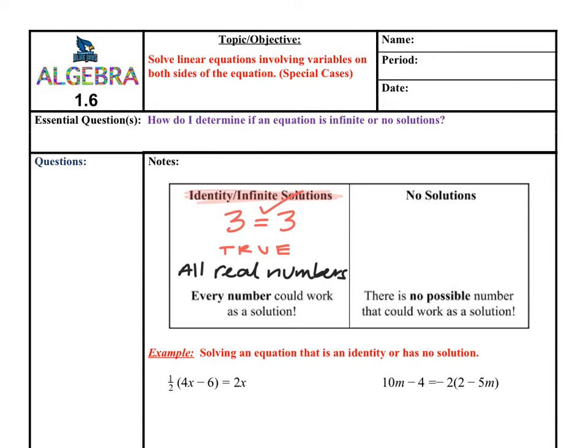If you end up with something at the end that is false, like say 2 equals 5, which is not true, you can put a slash through it. That's false. But your final answer, you will say no solutions, because there's nothing that works. The variables cancel out, so there's no possible number that works as an answer.